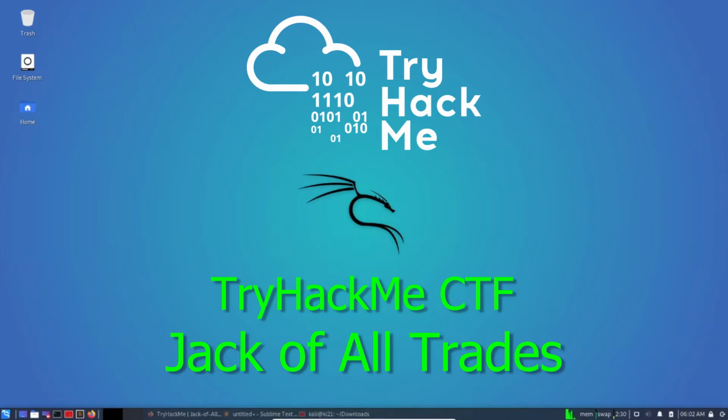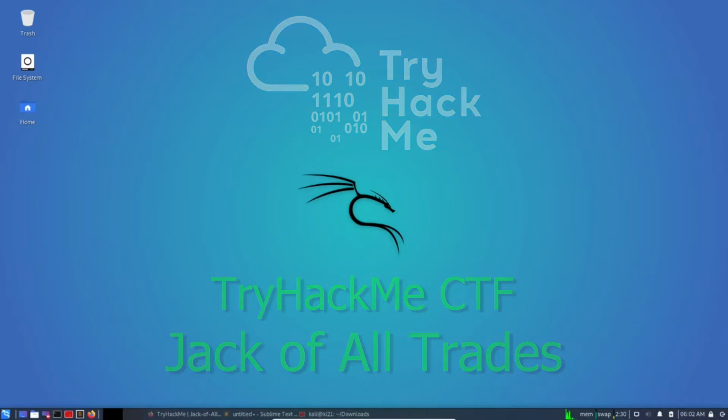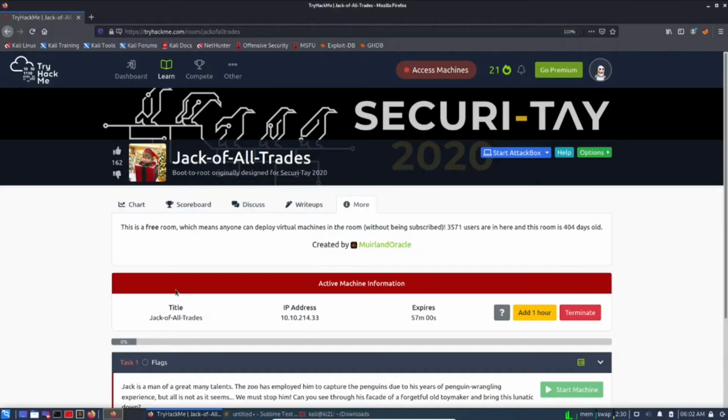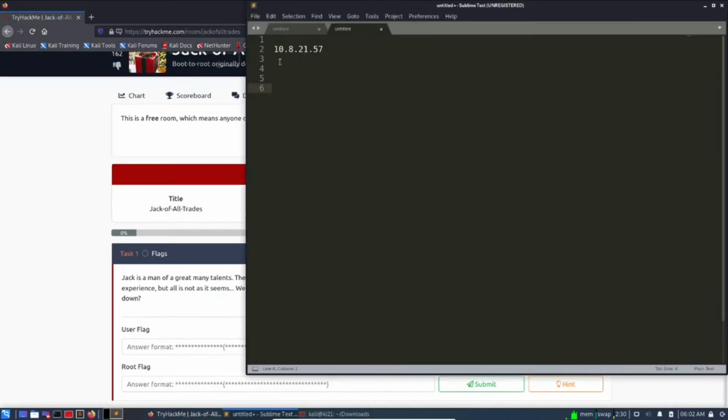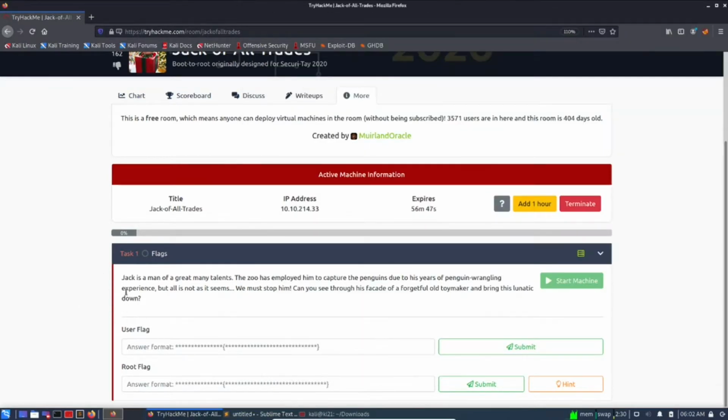Today we will be working on one of the beginner level CTF challenges, and its name is Jack of all Trades. This is the room. I have already started the machine and the IP address is this, and there is a couple of information mentioned here. So Jack is a man of great many talents. And you can read the rest.